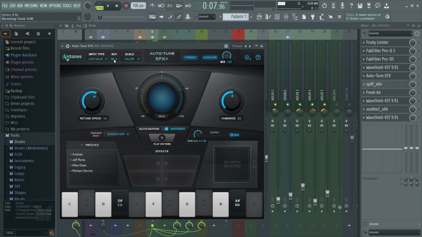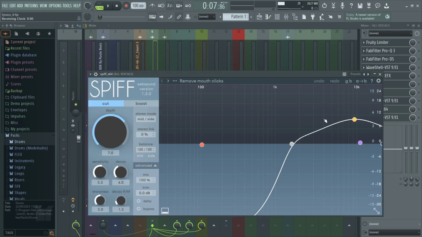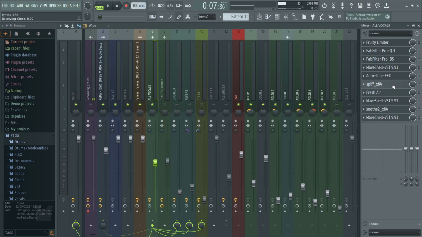The key of B flat major. Then a fast return speed of 14, then humanize of 53. Then a de-clicker, just to remove my mouth clicks. I went to the settings and found remove mouth clicks in vocals and it gives you this curve and you can use it to tame your mouth clicks.